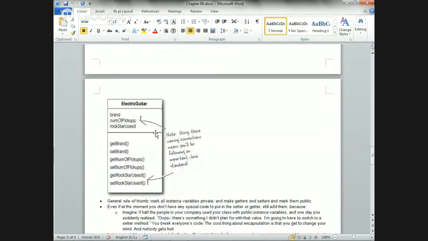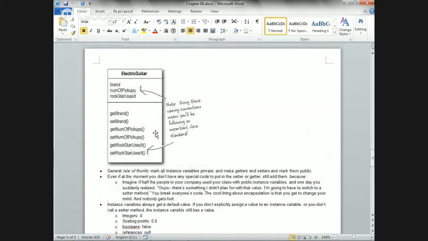Here we see a quick example. We have brand, number of pickups, and the rock star who uses it for the electric guitar. We just have a get and a set for each of them. Now remember, if we don't need somebody to access it, we don't have to make a getter or setter. It might be good practice to do it anyway.